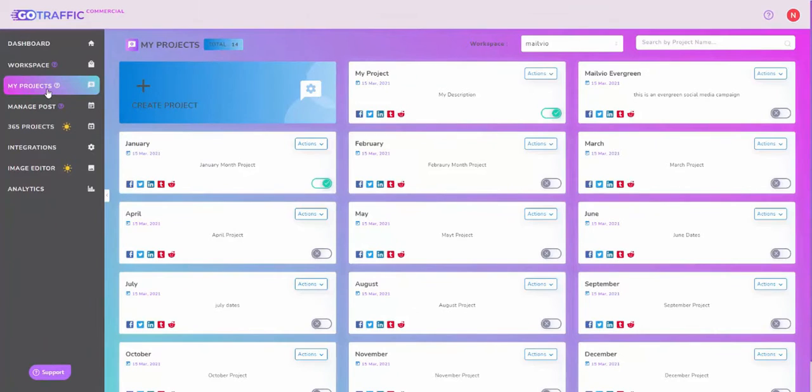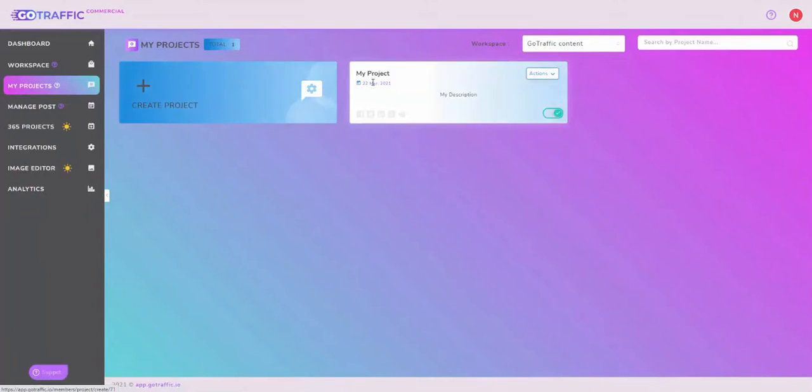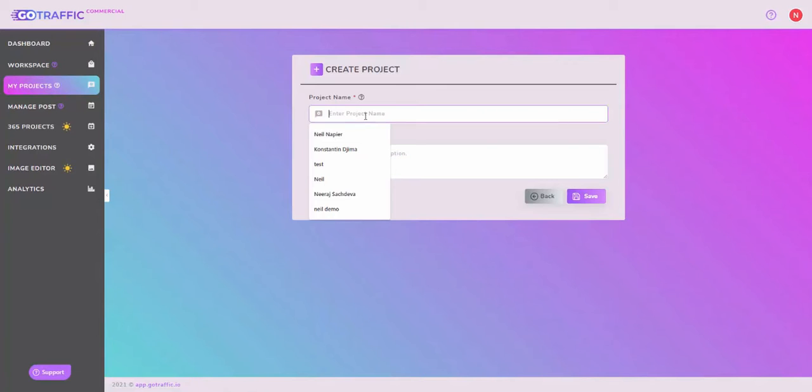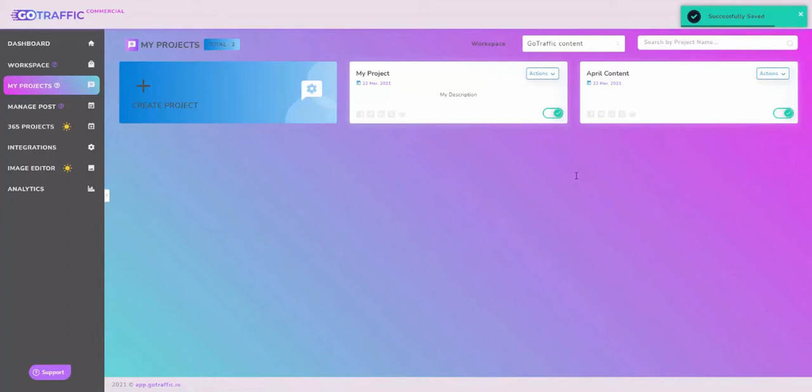Now this is where you create a project for a given workspace. So workspace is the big company, the big business up on top, and the projects live underneath it. So I'll switch to GoTraffic content. And as you will see, I have a dummy project created, but I want a new one. So I want to create a special one for, let's say, the month of April. And I'll call this April content, add some description if I want to. That's it, it's done. So any posts that I make, I'll put them under the April bucket just to keep things a bit organized. That's step number 3.